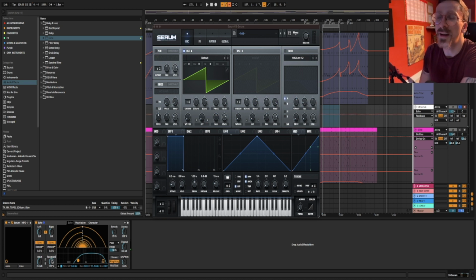So if you automate this feedback setting, it can sound really cool. So check this out, especially combined with the reverb and filter. That can be something really fun to play with.